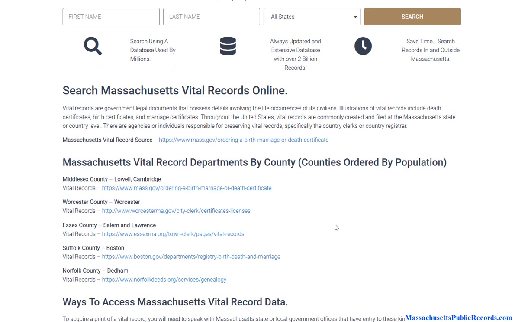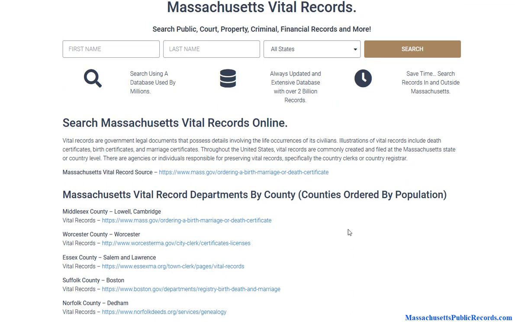Now, one thing you have to understand is a lot of these are departments that give you official certificates. The public can't have access to this. If you want, say, a birth certificate, you'd have to be the person it belongs to, maybe the parent, the guardian, a legal representative. So if that's what you're looking for, an official certificate, and you can legally order it, you could use these resources here.